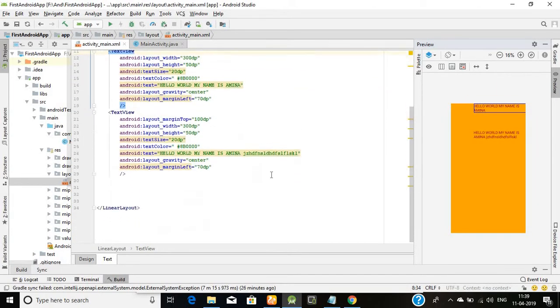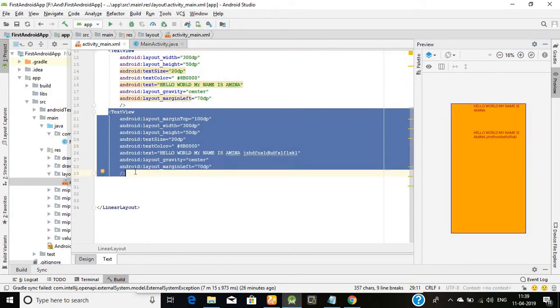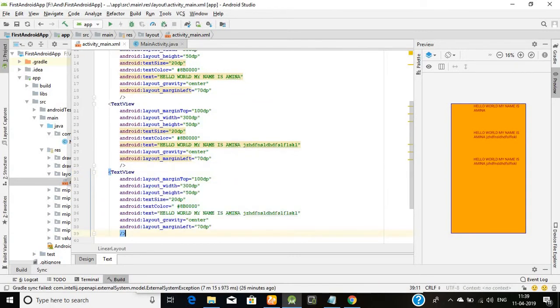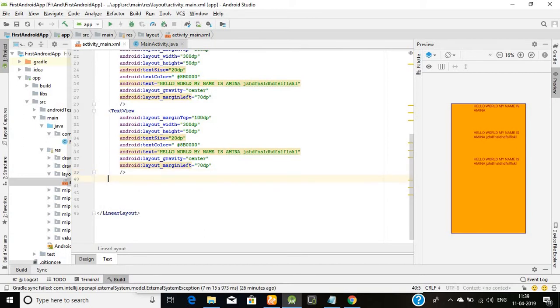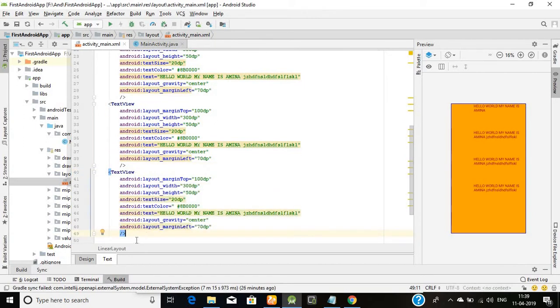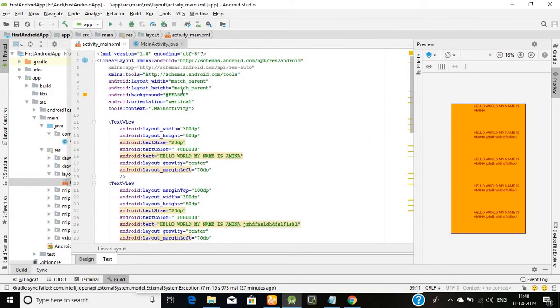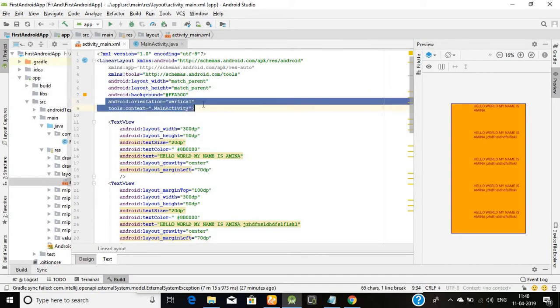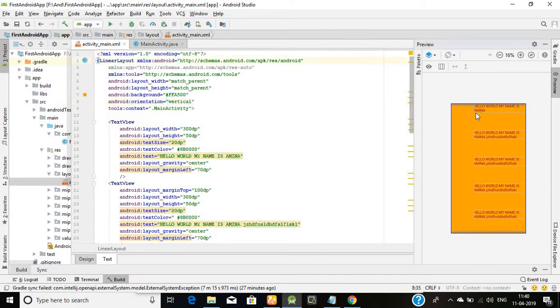Fine. And if I again copy this and paste it here, it's taking the text vertically. Again, it's taking the text vertically, but by default it considers the orientation horizontal. So after this, the next text will appear on the left side, which is not showing on your screen. So you have to choose the orientation of your layout very smartly and efficiently.